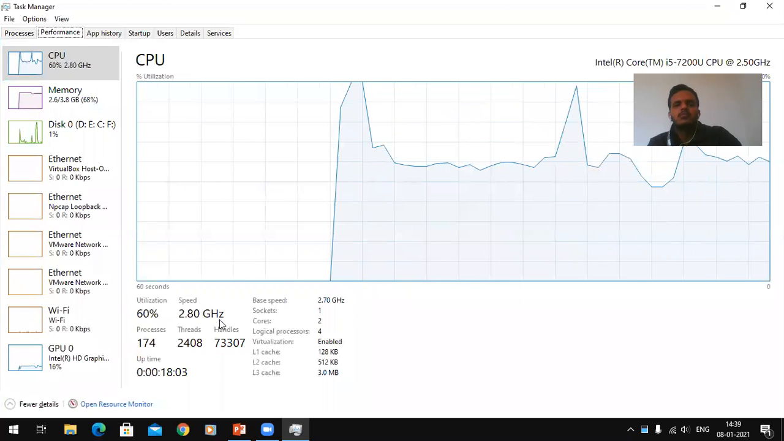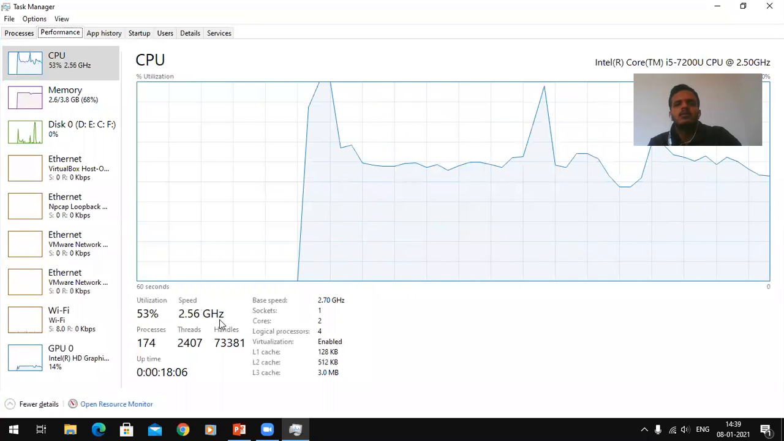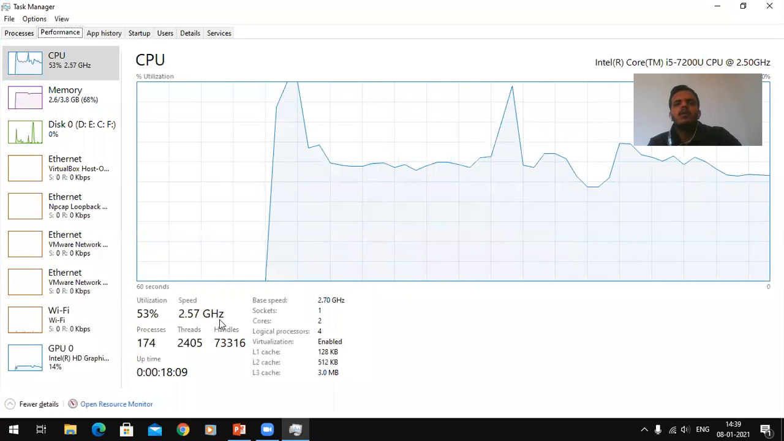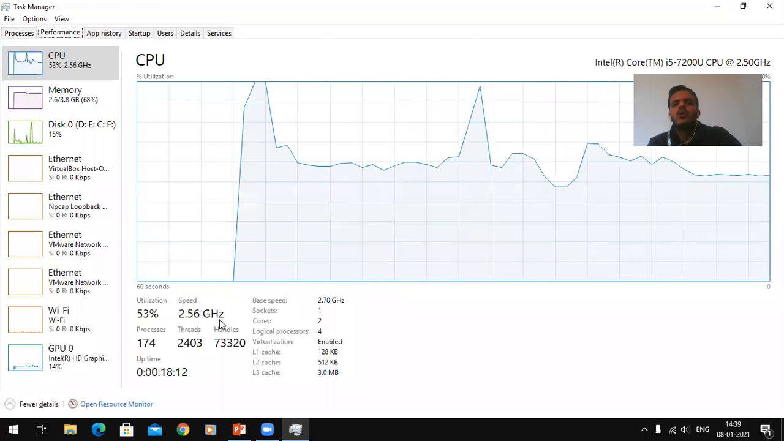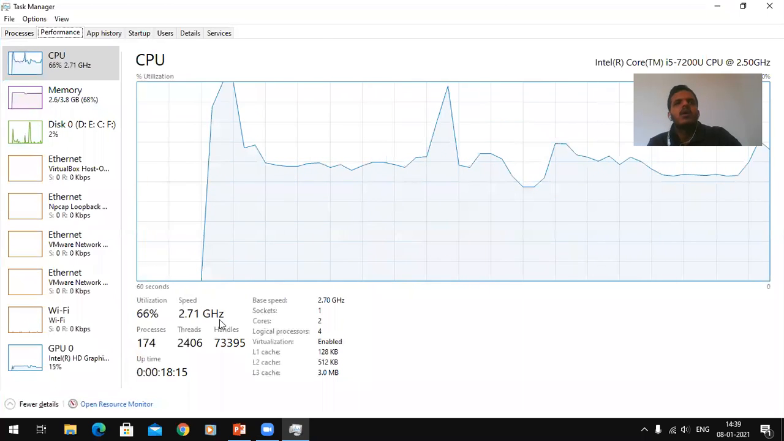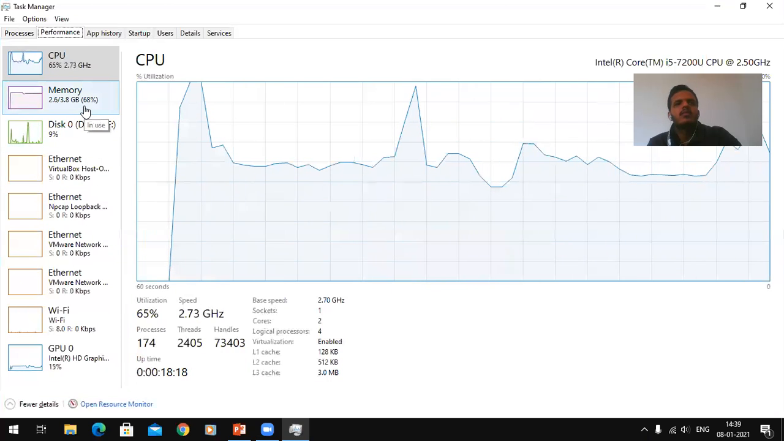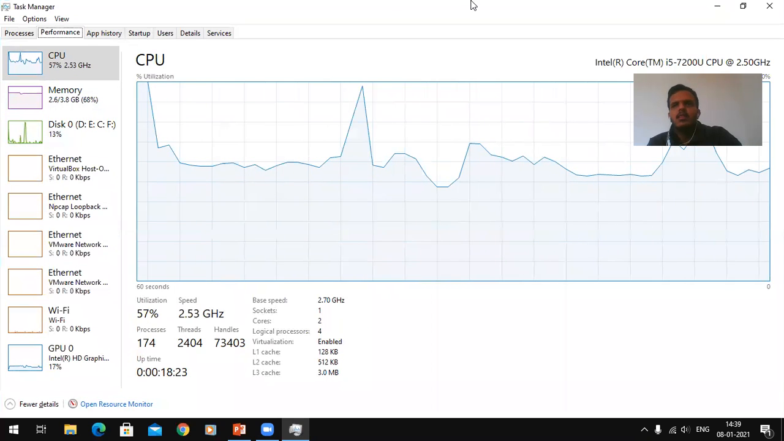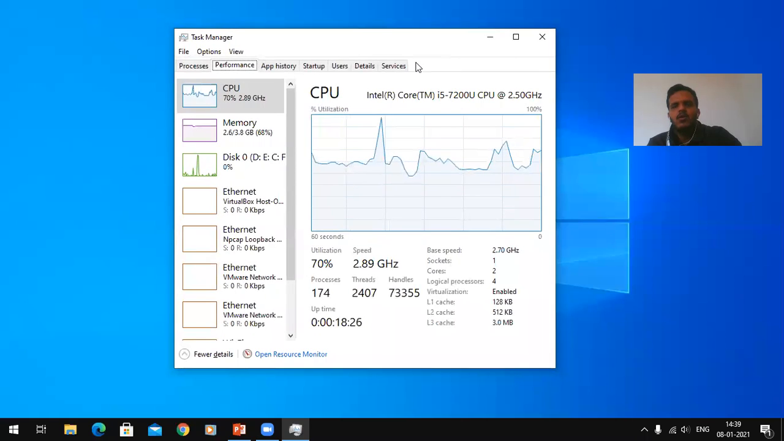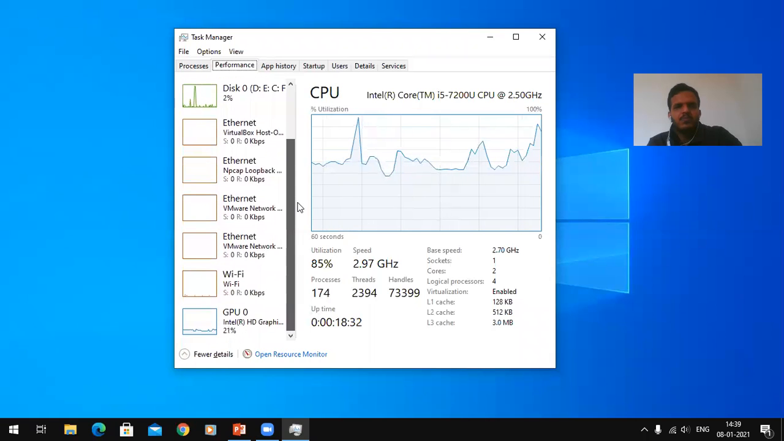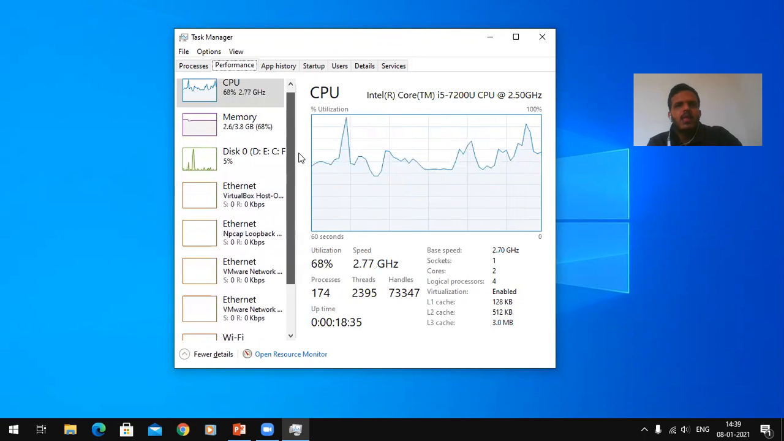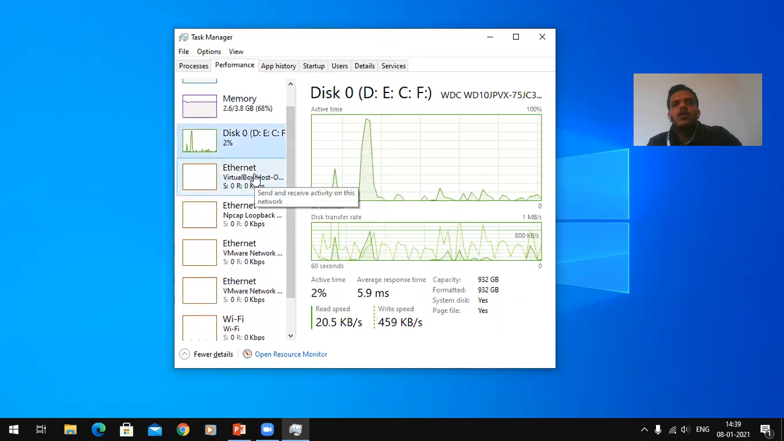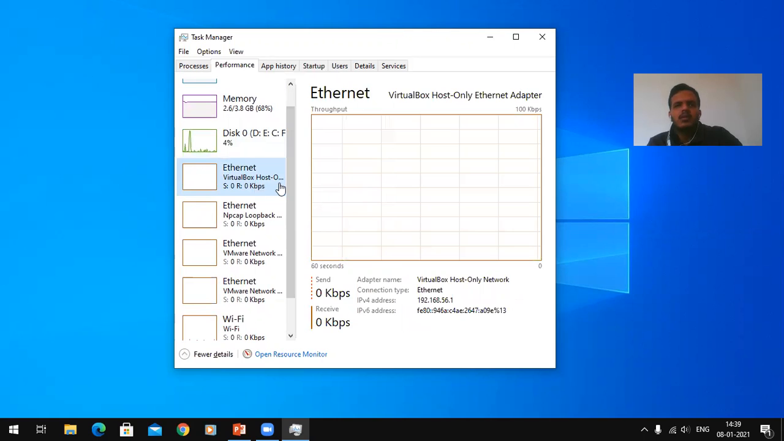This is the speed, 2.60 gigahertz. That means how many billions of instructions per second? 200 million, I suppose. Then your memory. I'm on a 4 GB memory laptop. Then disk. And your Ethernet, that is the internet calculations, will also show up.